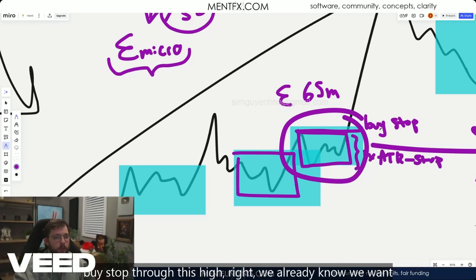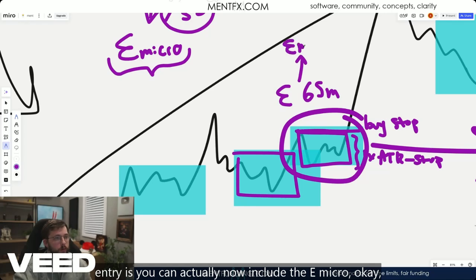So we take a buy stop through this high, right? We already know we want to do this. Let's say price is somewhere in here. We already know we want to do this. What you can do as an advanced entry is you can actually now include the E micro, very simply, to study the action.